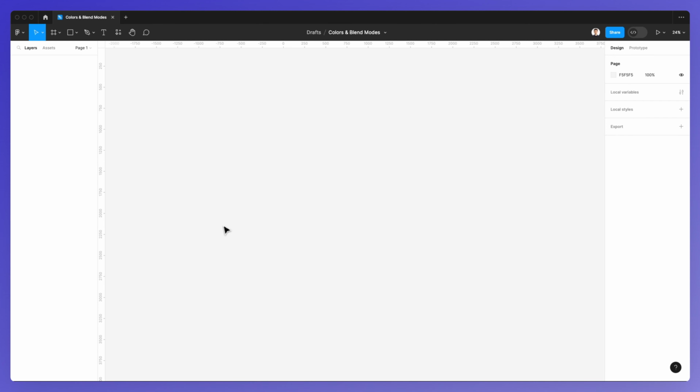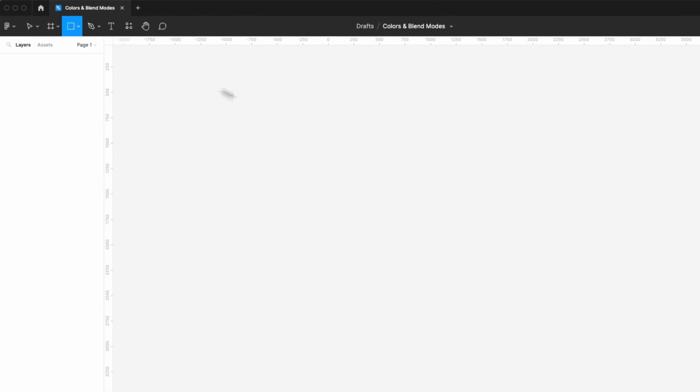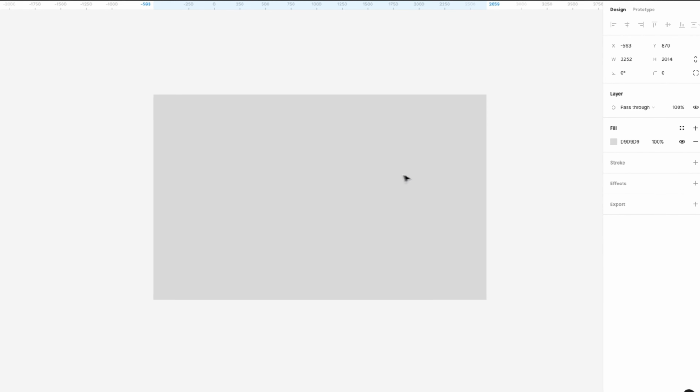In this video, we're going to talk about colors and blend modes in Figma. So the very first thing that we're going to do is create a rectangle, and we're going to outline it over here.